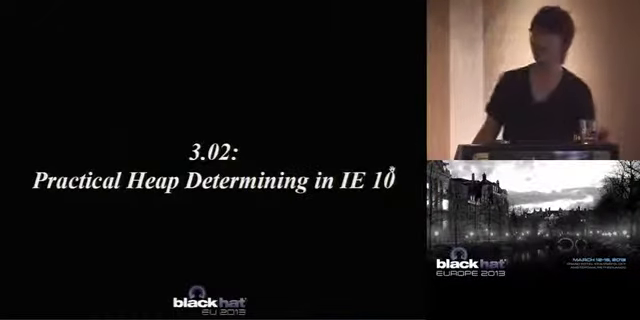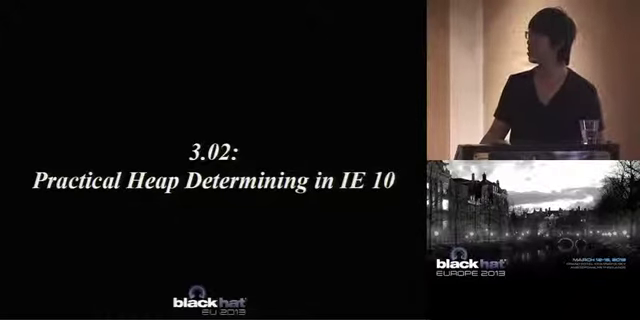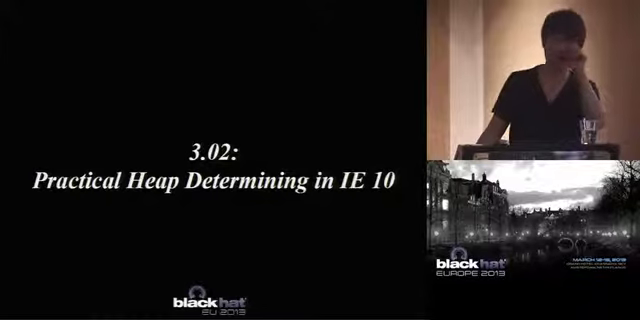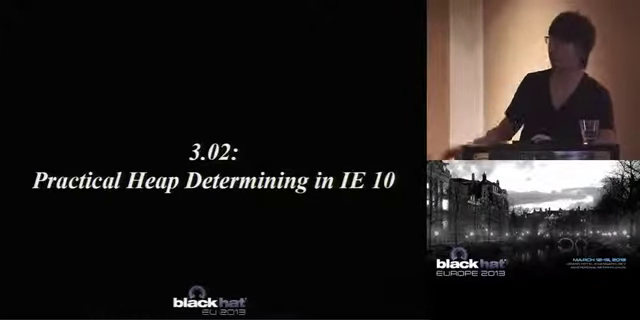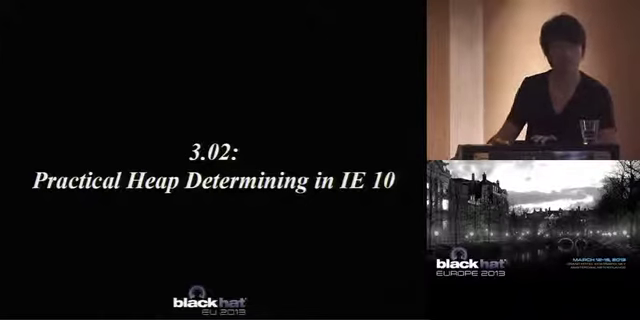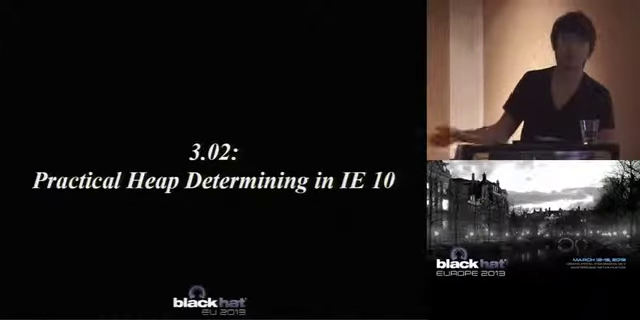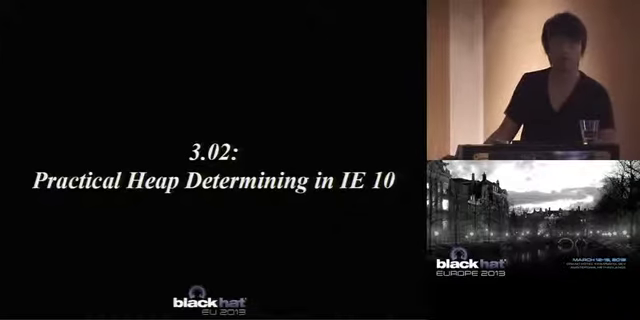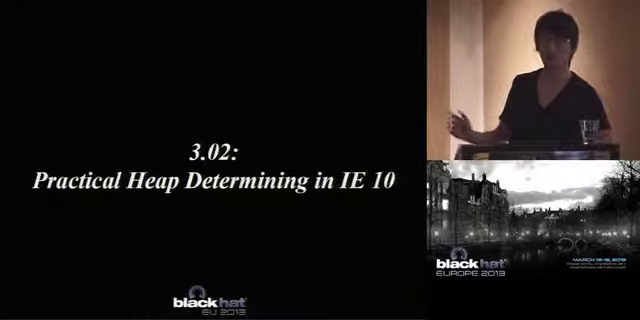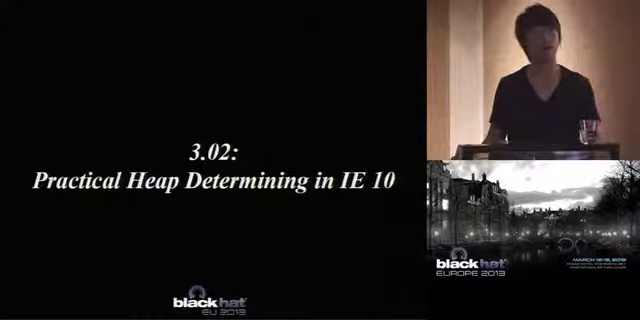And let's go to the last section, the practical heap determining in IE10. Actually, the idea used in this is very similar to before. And I have made use of the canvas 2D object to allocate and free the user heap instead of us. And it is learned from the HTML5 heap spray. And this is for demonstration purposes, and it could only write into and control the CRT heap.